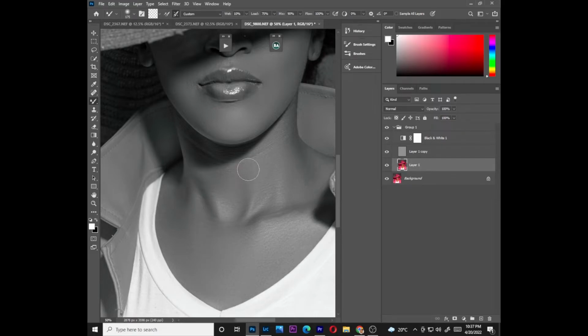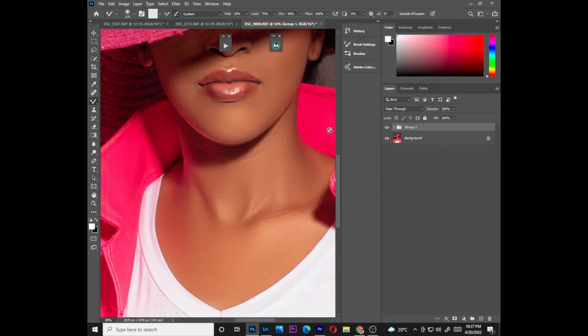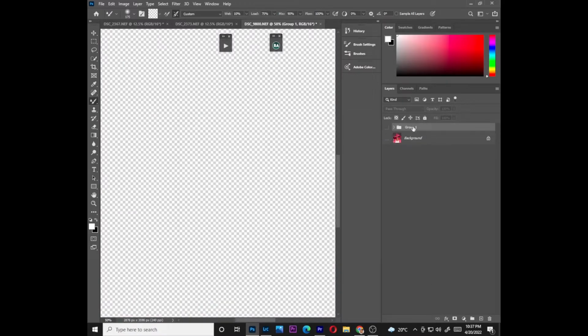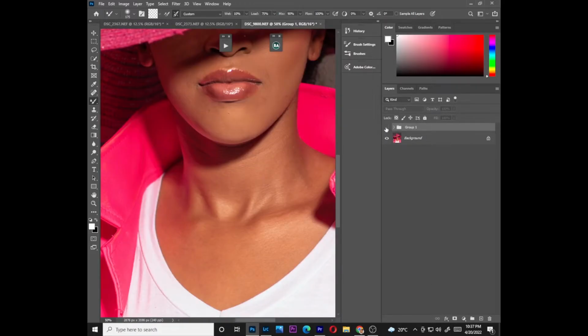Sorry guys, of late I have been uploading mostly behind the scenes, but I'll try at least to upload as many tutorials as possible. But you can see it's very easy to retouch, like it's very easy to do frequency separation. So you can see guys what we have done there. You can see the before and after frequency separation.